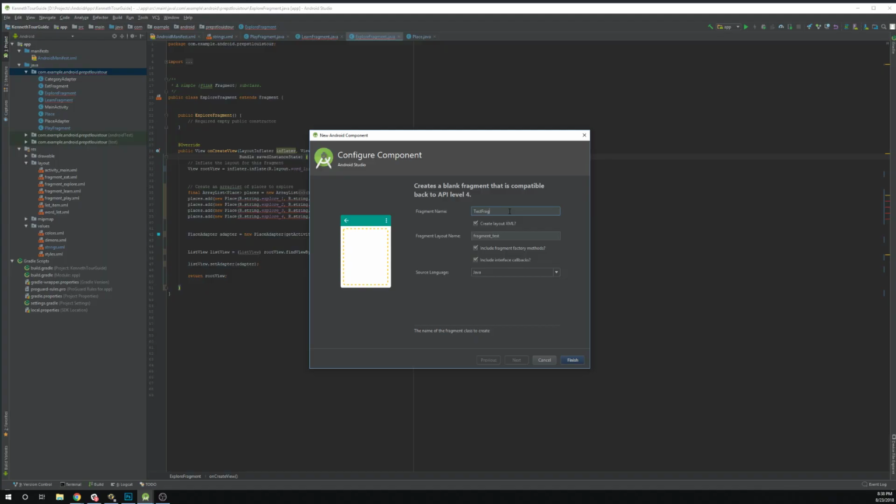Test frag. Okay, so here you can create an XML layout, and it'll automatically create the layout file for you. With this one it would be testfrag.xml layout or something. Oh, here it is right here, fragment test. You can include factory methods and interface callbacks.